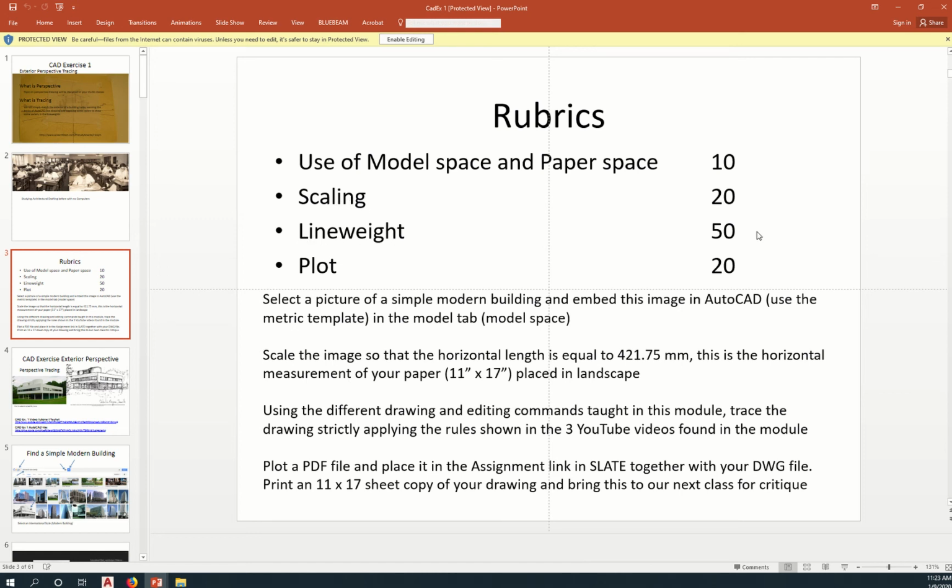Use of line weight, and you're going to plot this drawing. So hopefully by the end of this week, you have already learned model space, paper space. We're going to learn scaling and line weight. Next Tuesday, next meeting, we're going to plot our drawing. So hopefully over the weekend you're done so that by Tuesday we're ready to plot for submission for Saturday.